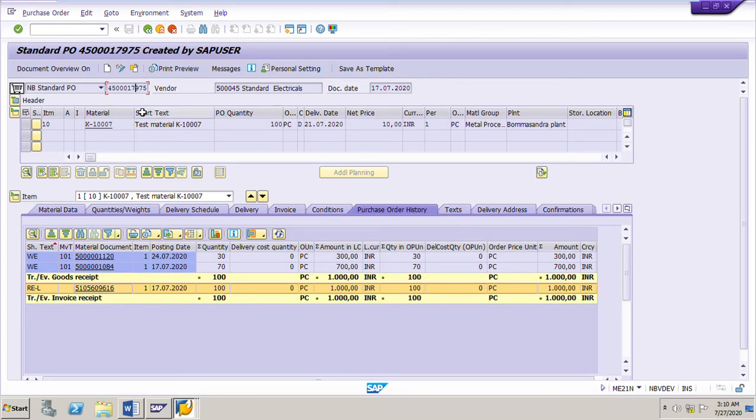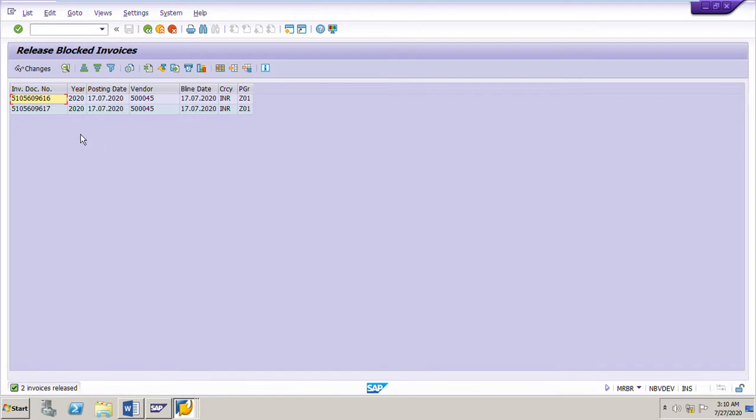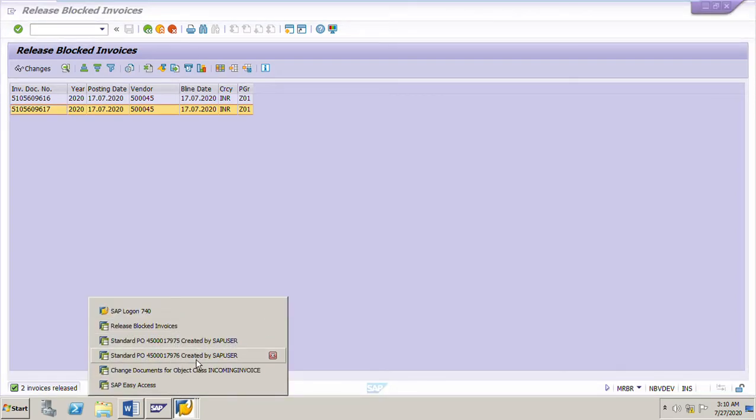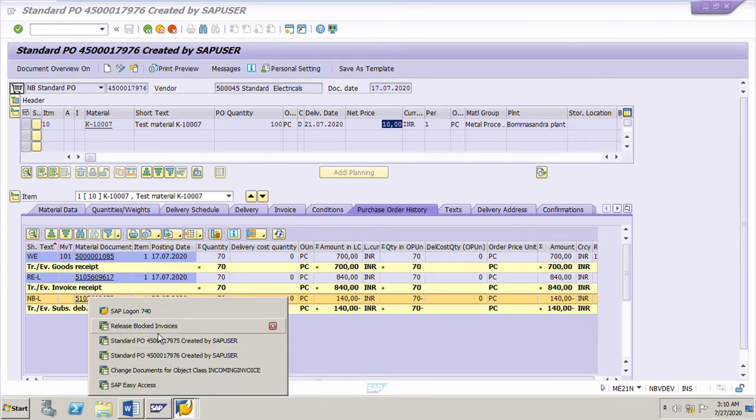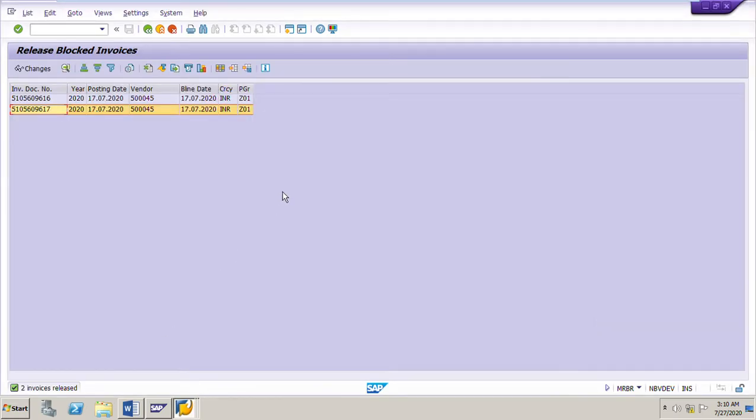This is for the PO 4500017975, 9616. And the other invoice number 510-560-9617, that is for the PO 4500017976. This is the invoice number 510-560-9617. So these two invoices for the PO 4500017975 and 17976 are released automatically. They are already released.